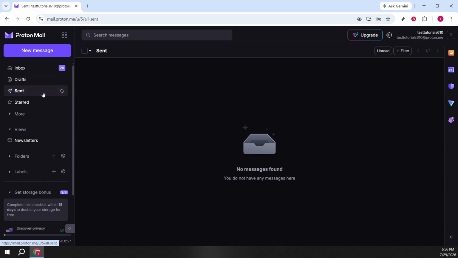Move on to the sent folder. Sent messages often pile up fastest. If you don't need copies of older conversations, this is an ideal place to reclaim space quickly.